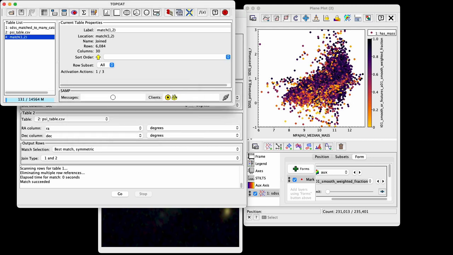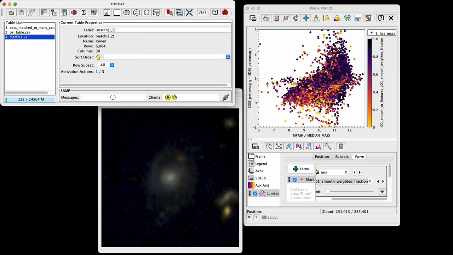So we can use that. And now I'm going to close this window because I don't think I need it anymore. I can always bring it back up. And I am just going to call this SDSH, this is my kind of mega match.